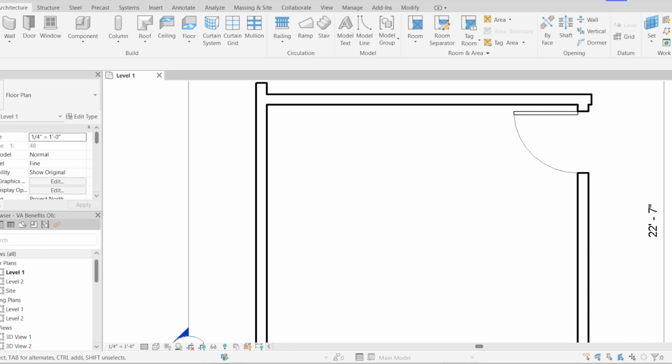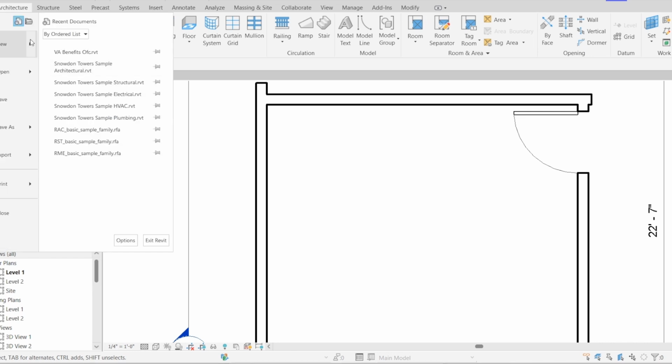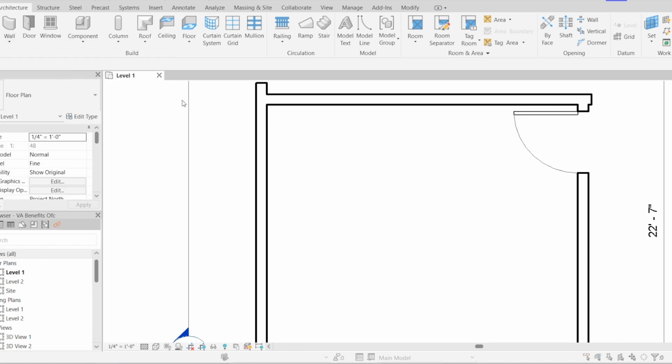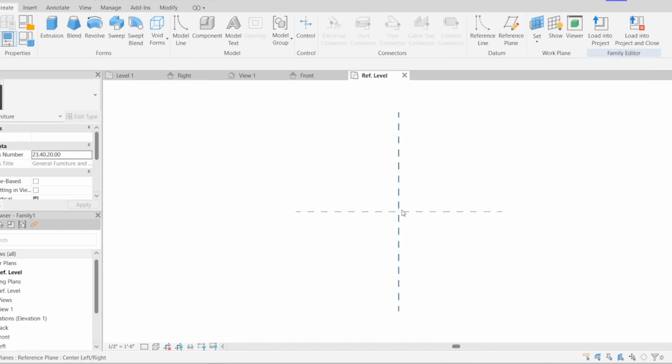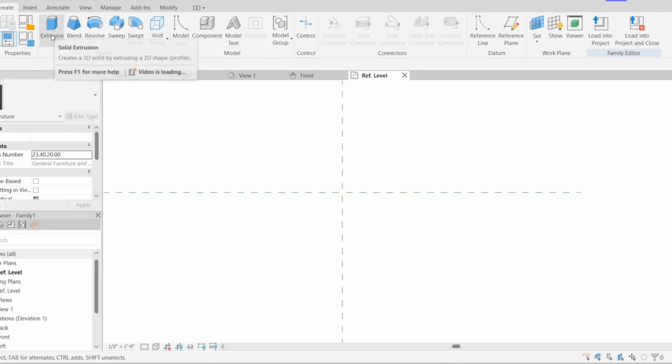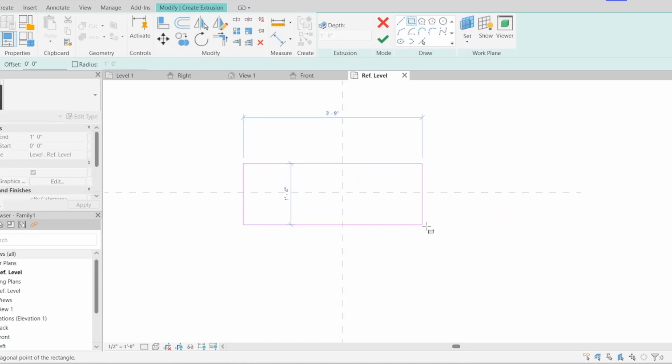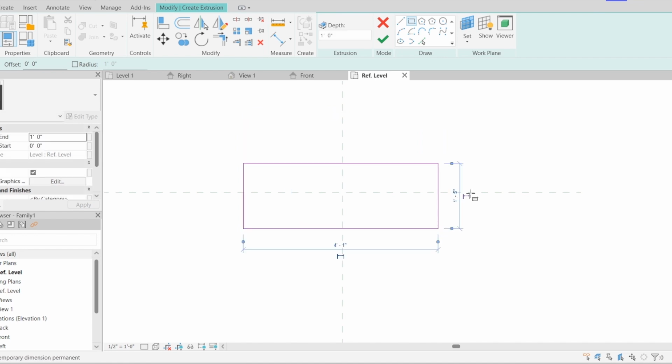So I'm going to go to File, New, Family, and then I'm going to click on the Furniture file, and it's going to open up to the Reference Level tab. So first you want to go to Extrusion and draw the top of the vanity and make sure you put in your correct dimensions. I'm just eyeballing because it's just a sample video.